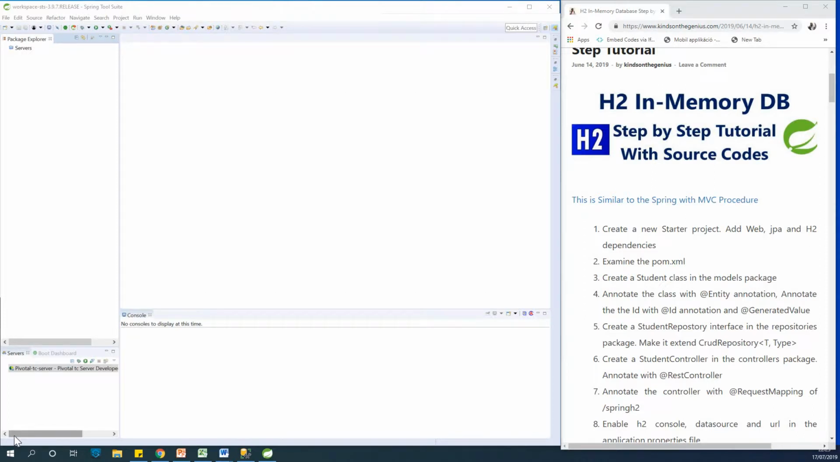My name is Kainton the Genius, and in this short tutorial I'm going to teach you how to use the H2 in-memory database. I'll teach you how to configure it and build an application that actually stores data in the H2 in-memory database. We are going to be using Spring Tool Suite and the Java programming language. If you know how to use H2, you will save yourself a lot of time developing and testing an application.